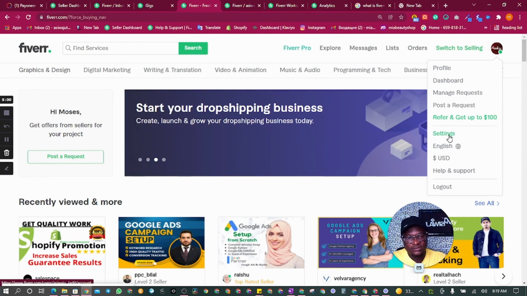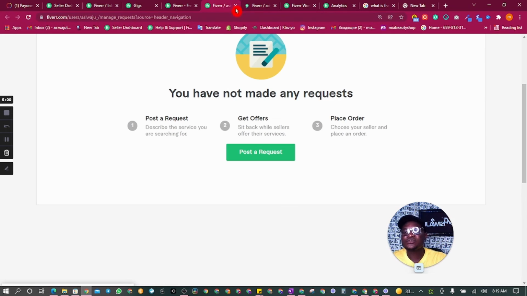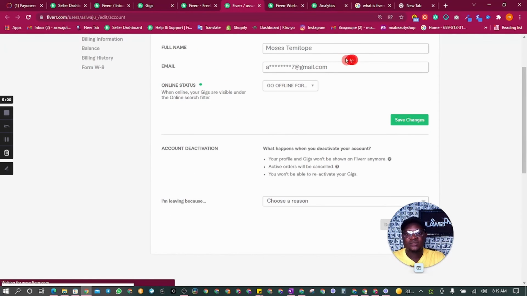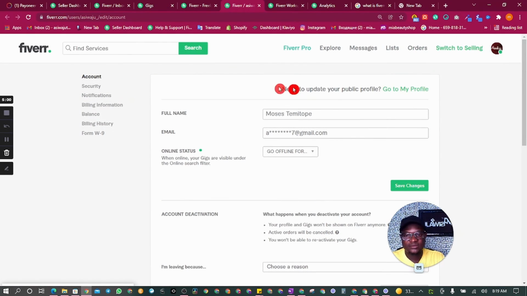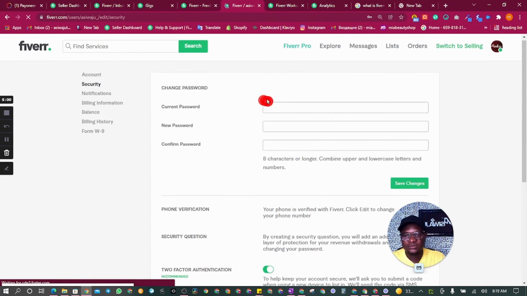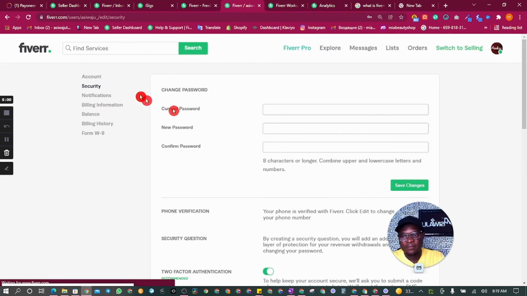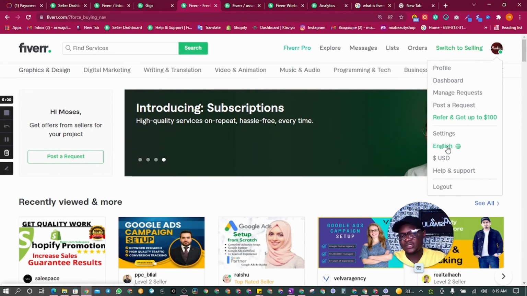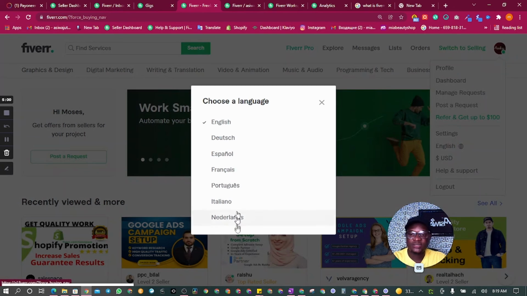Now settings. We also know what settings means, it's your account settings. Here you can check and edit your profile, check your settings and edit some things on your account. You can see here the password, notifications. So that's all about settings. Now the next is the language. If you don't understand English, maybe you understand other languages, here you choose it. This is where you change the language.